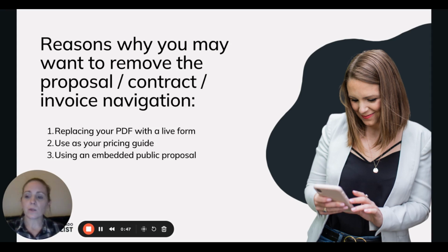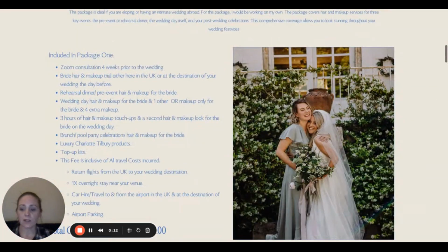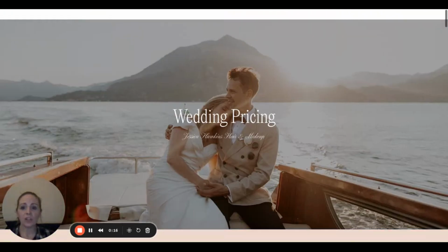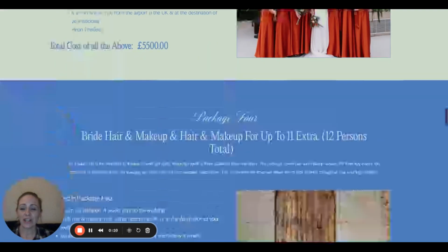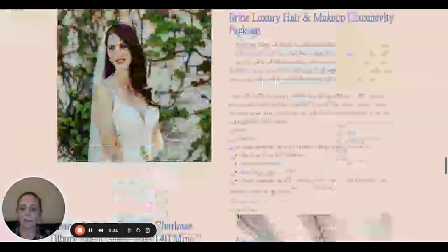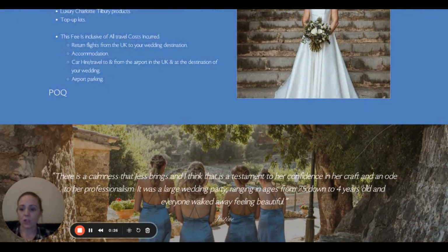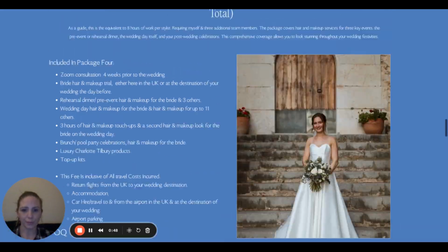The second reason is you might want to use it as a pricing guide. Here is what this would look like in Dubsado. It's a pricing guide that I created for one of my clients. They didn't want to have it on their website, so we put it into a Dubsado form. And as you can see, I've removed the top bar and also the submit bar. So it essentially just acts as a landing page for the client. It will be a live link that they can send to any client, or add in a button in an email, or attach it to a workflow to apply to the client portal.